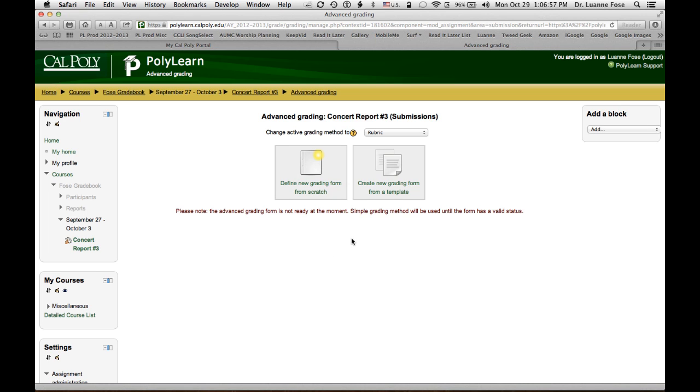Then we come to this advanced grading page, and if I change my mind at this point, I could still switch over to making it a marking guide, but I'm going to keep it at rubric. And then I want to pick define a new grading form from scratch. Now, if you've created some in the past, you can actually choose from your own templates of the past and use those. But I'm just going to start from scratch here.